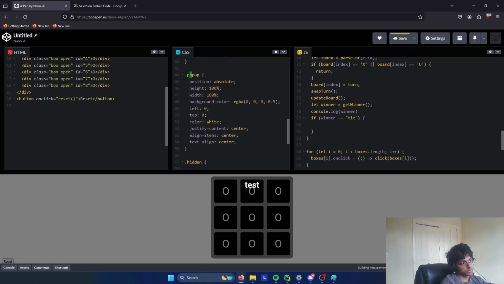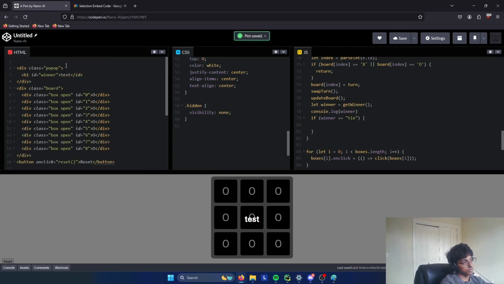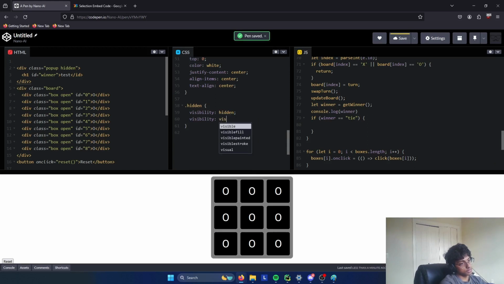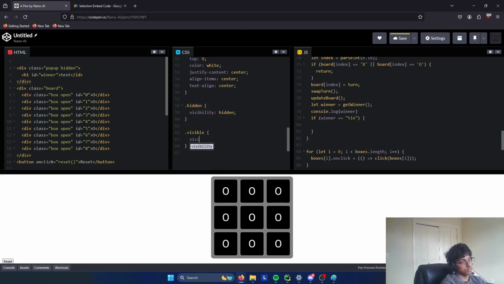So, display flex, absolute, nice, and then there is a visibility none. Visibility none. And we are going to go ahead and add the hidden class on there. I think it's called hidden actually. If you said something like visible, bang, important. There you go. I'm going to add a visible class, and visibility is visible important. We can probably change this to that by default, so you don't have to add that class.